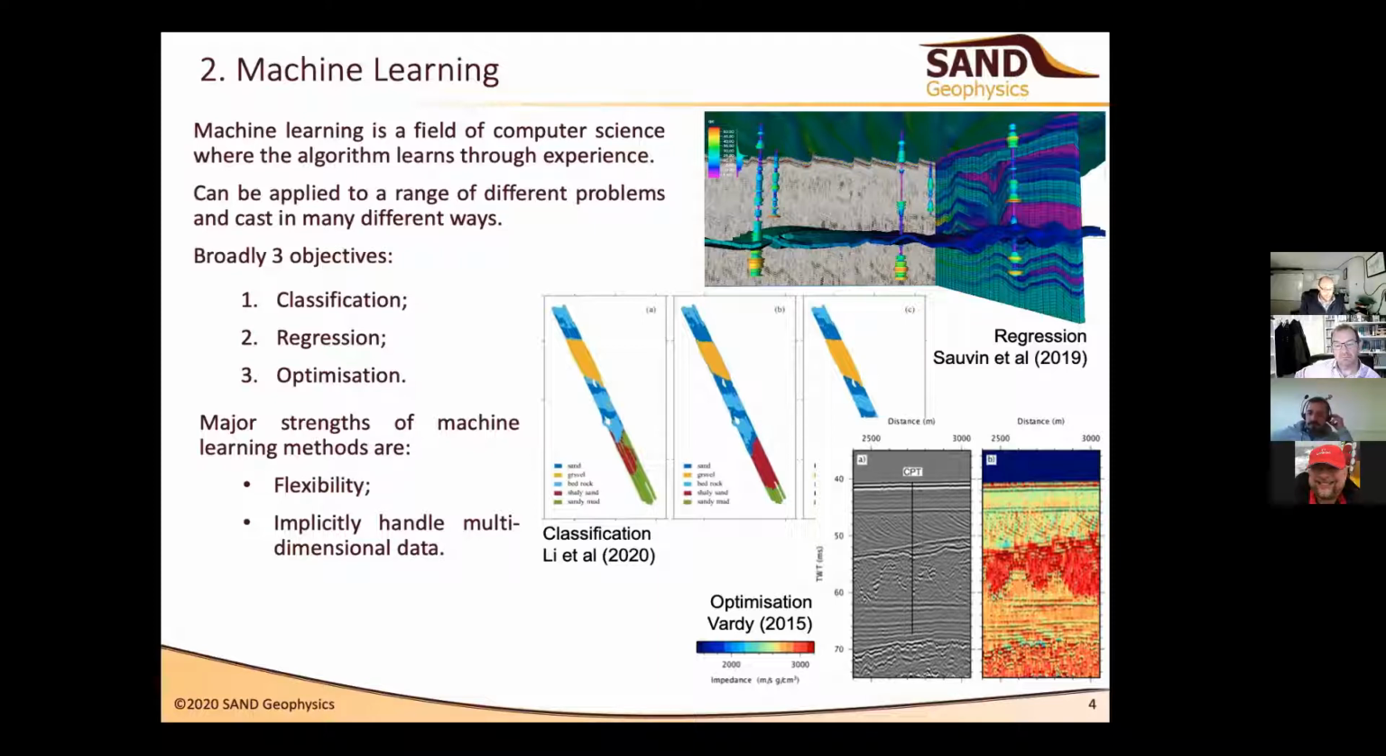So just to wrap this up, I think machine learning algorithms have a number of strengths which make them really useful, or have the potential to be really useful, to a range of site investigation problems. One of which is this flexibility. You can think about classification problems, regression, and optimization.